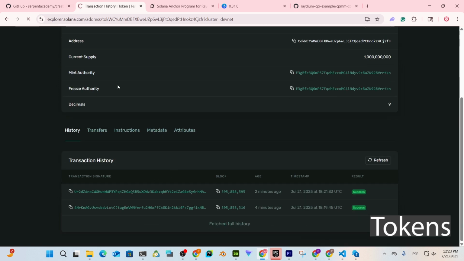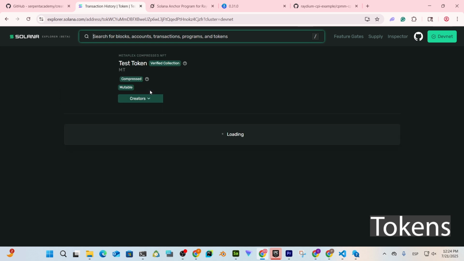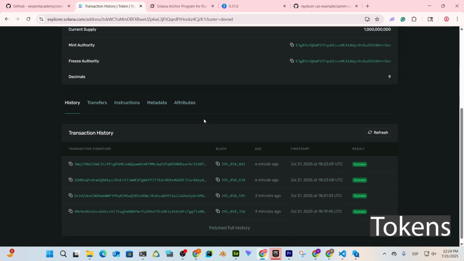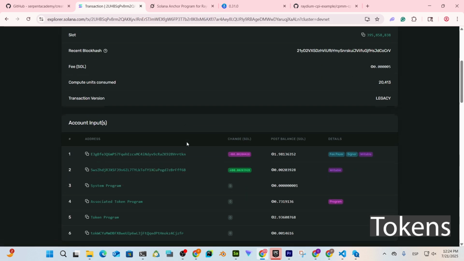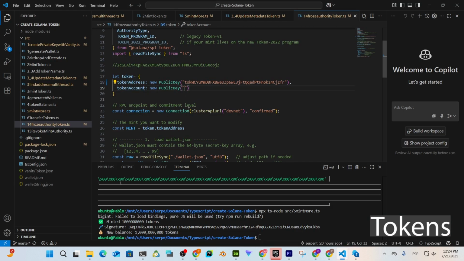So we refresh. And as you can see, we have 4 transactions. Let's check if it's the third one. So this is the token because this is the price. This is the Lamport balance. It needs to be rent exempt. So we copy the token account, we paste it here, and then we run this script to remove the freeze authority.